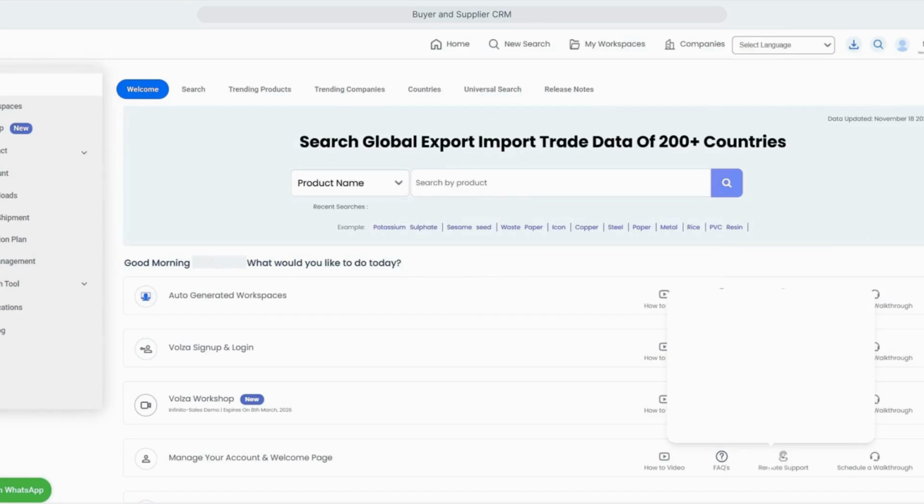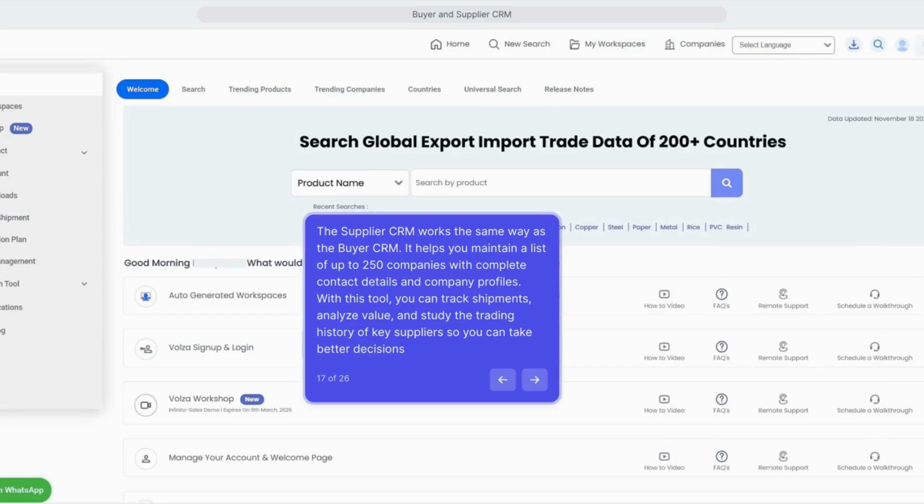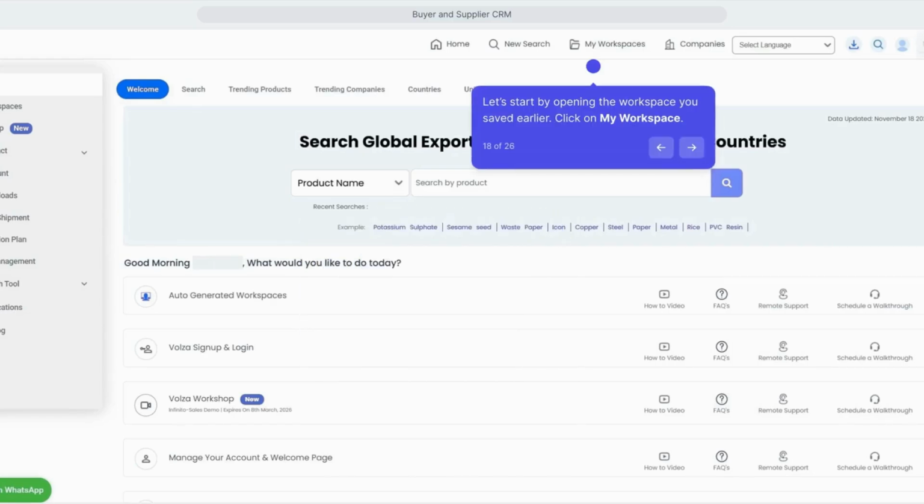In this series, we'll learn the Supplier CRM, a feature designed to help you manage suppliers in a more organized and data-driven way. The Supplier CRM works the same way as the Buyer CRM. It helps you maintain a list of up to 250 companies with complete contact details and company profiles. With this tool, you can track shipments, analyze value, and study the trading history of key suppliers so you can take better decisions. Let's start by opening the workspace you saved earlier.